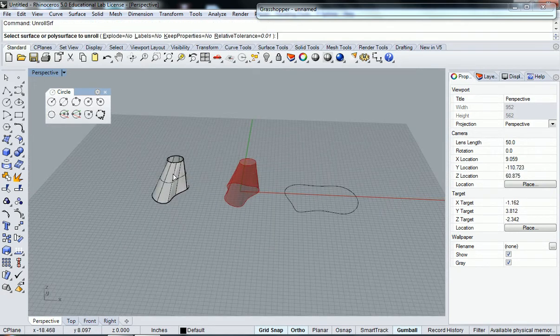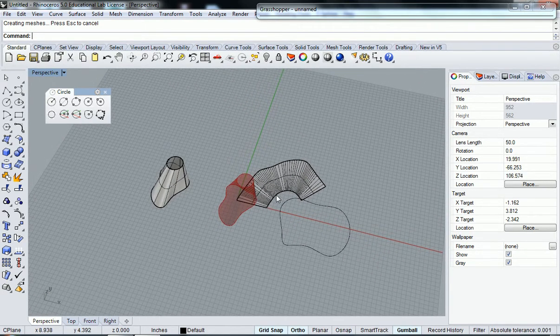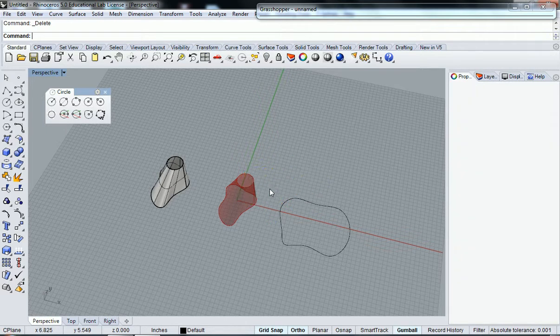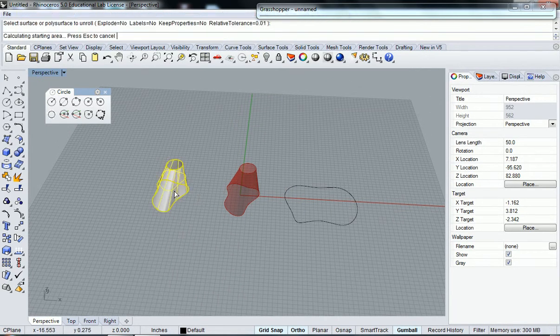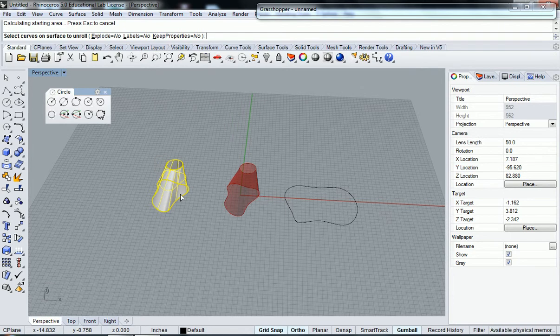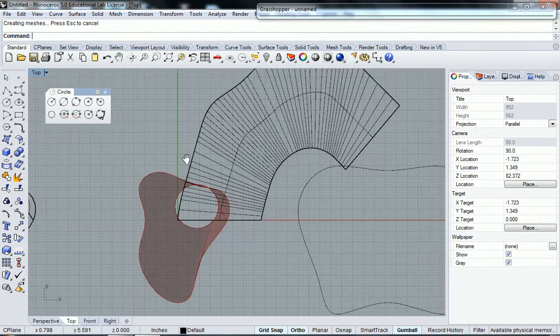And if you hit enter, oh, I never clicked a surface. So let's click a surface. There it is. Was that too quick? I'll delete that. So unroll surface. Select what you want to unroll. Make sure explode is no. And then hit enter. And that's it. It just took this three-dimensional object, and if you look in top view, it just made it flat.